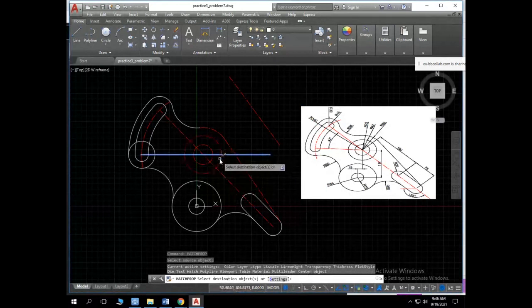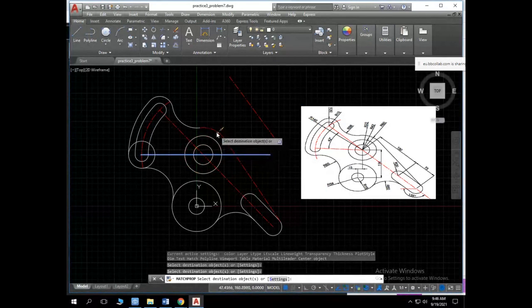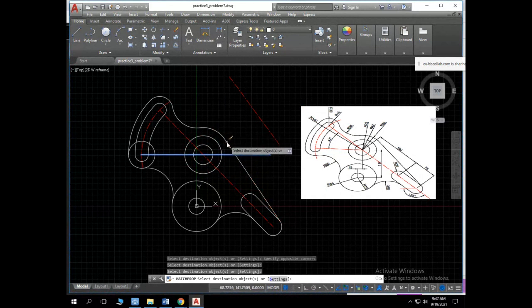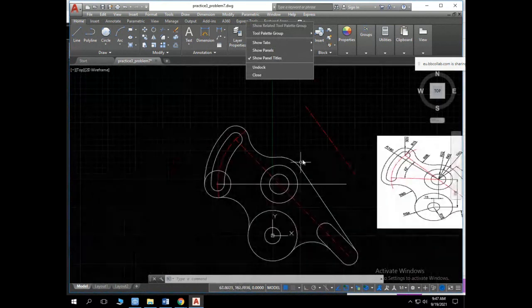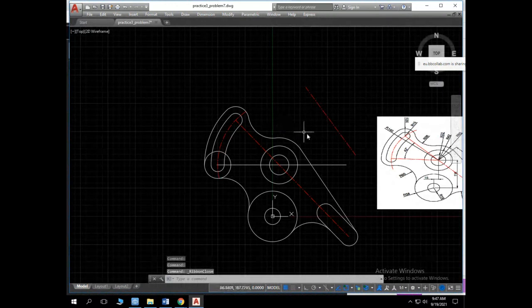Take this one as your base. Change this one, change that one, then change this one, and that one again. So this is how this looks like.